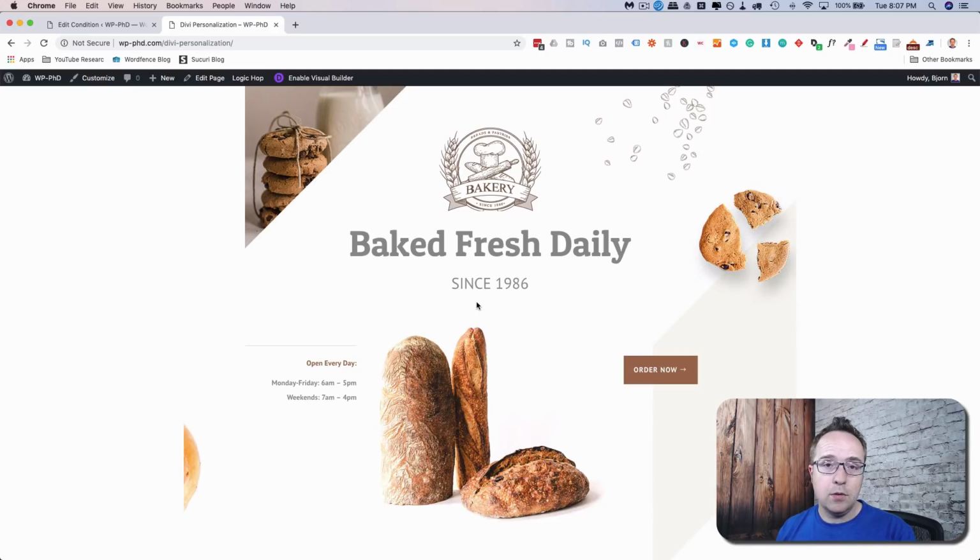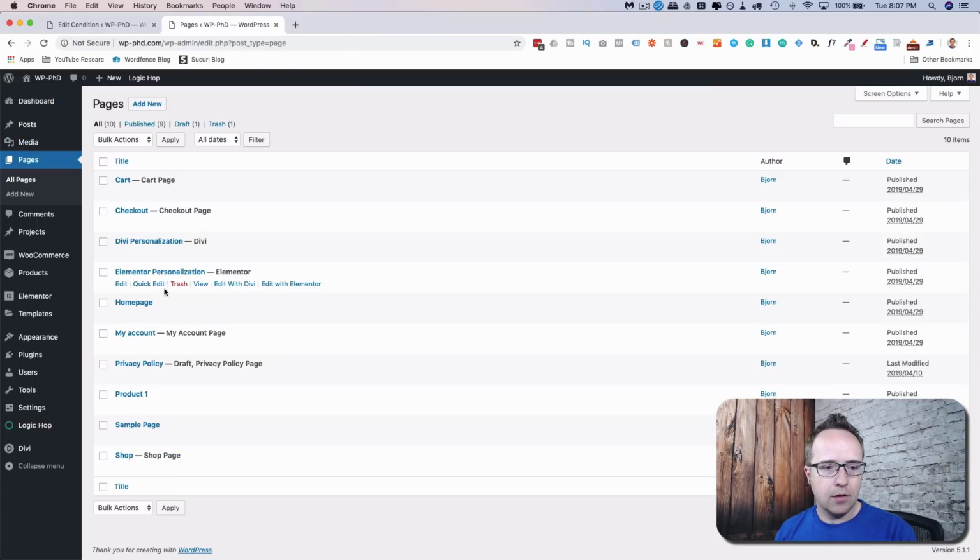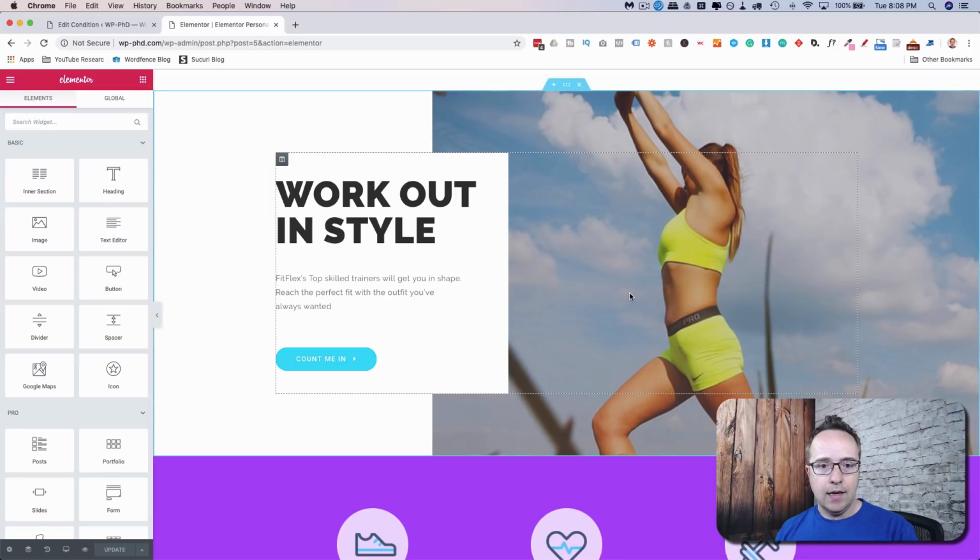Now I'm going to show you how to do it in Elementor. Let's go back into the dashboard, go to Pages, All Pages. Click on Edit with Elementor for this Elementor personalization page that I already created. This is another stock landing page, so nothing too special. We're going to switch out the headline like we did in Divi. The original is Workout in Style.